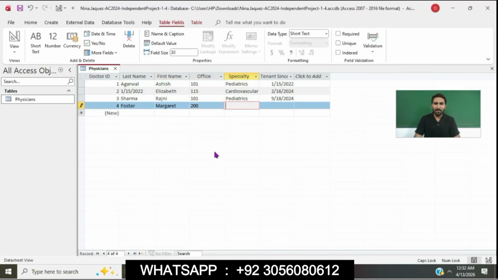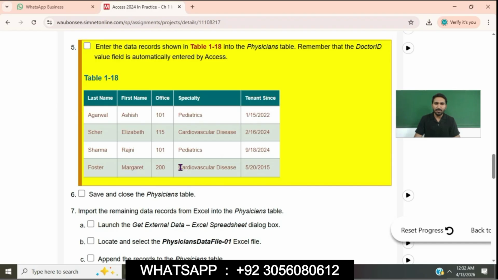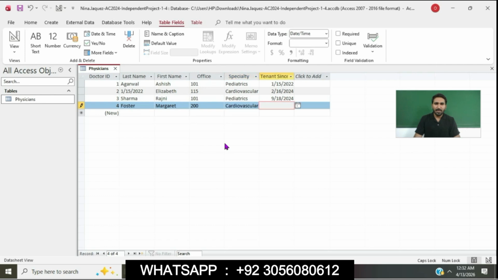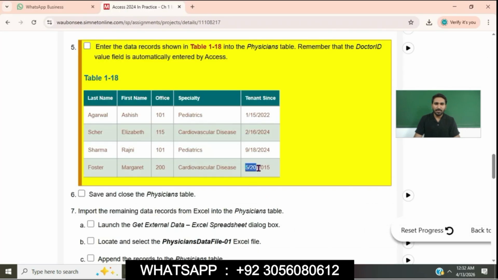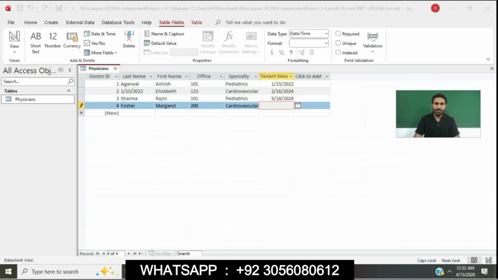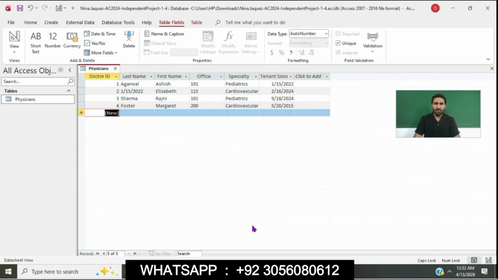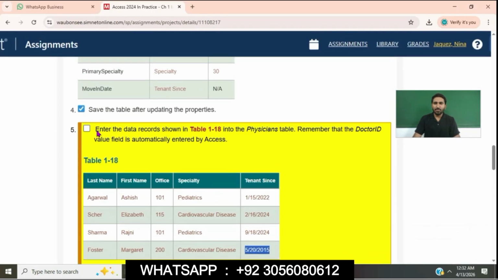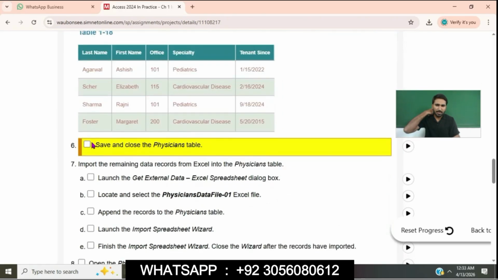The fourth record of the office field is 200. The fourth record of the specialty field, you can see on the laptop screen, is code is disease. The fourth record of transactions is 5/20/2015. Okay. So you can see I have done question number 5. Click on this checkbox. So moving on to question number 6.